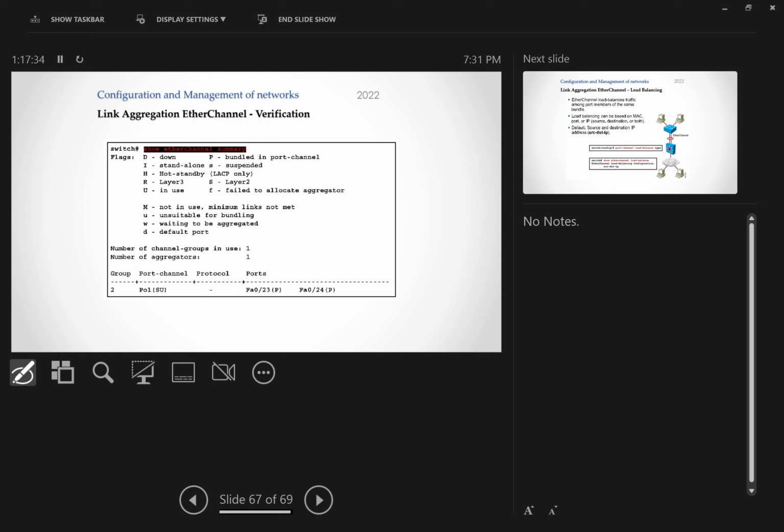You can also do show EtherChannel summary, which is usually what you do in the lab, just to see if the port channel is up and if the ports are correct. Then usually you go and see the trunks, and the trunk will be associated with the port channel, and if the trunk is up, everything is okay.